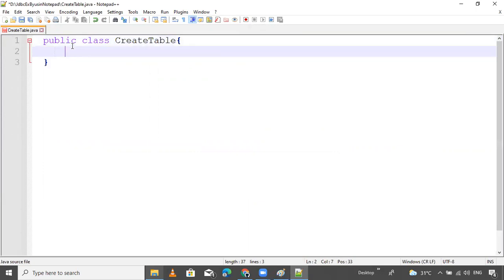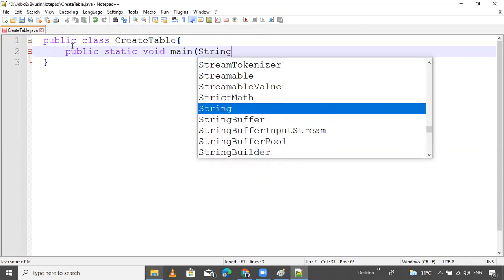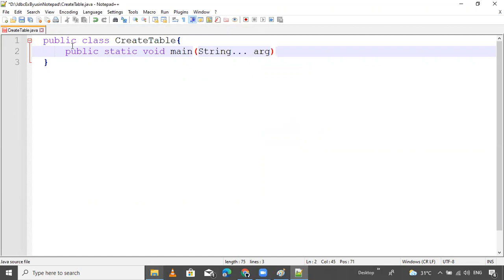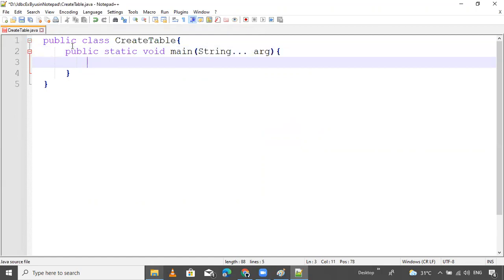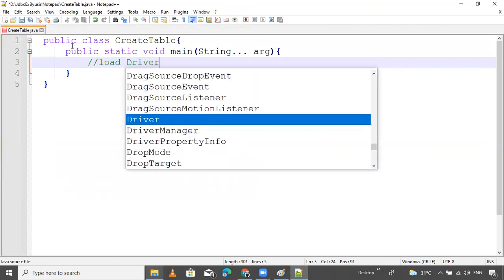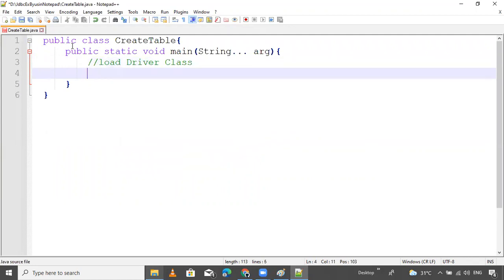Here first create one class, public class CreateTable. This is the class. Here one public static void main method is required, with String args. This is the main method. Now save it. Here first load the driver class. What is the way to load the driver class? Simple, load it by using Class.forName. All these things I have told you. It is the class oracle.jdbc.OracleDriver.